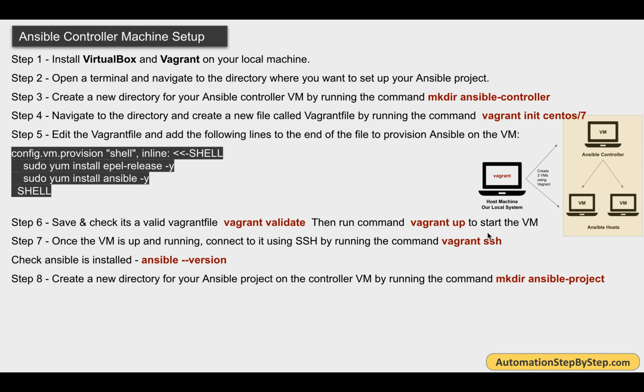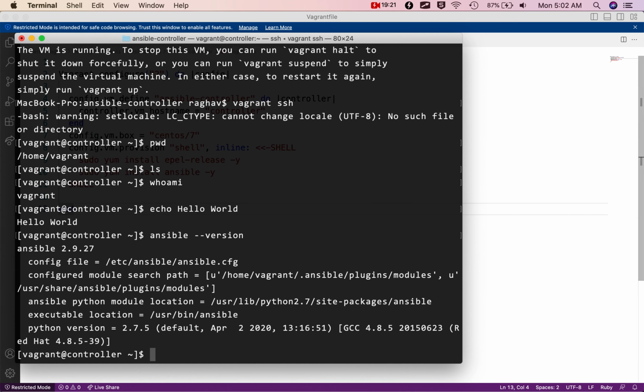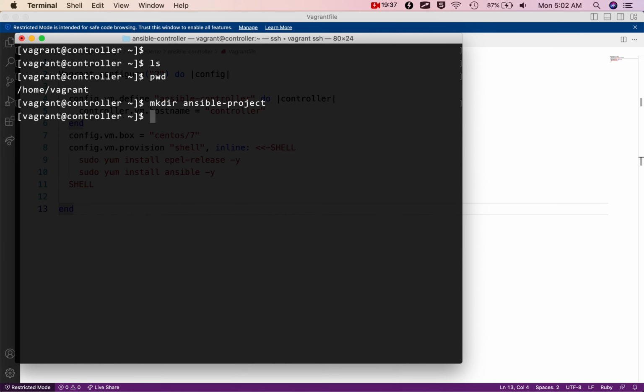Okay, now within the controller machine, we are going to create a folder called ansible project, and here we are going to create our host file and the playbook file. So let me clear the terminal, and if I say ls, as of now we don't have anything here. I'm inside home vagrant. So I will say mkdir ansible project, you can name it anything. And now if I say ls, the ansible project folder is here.